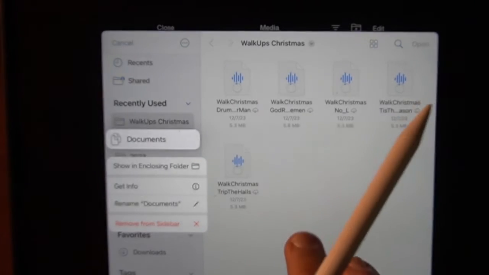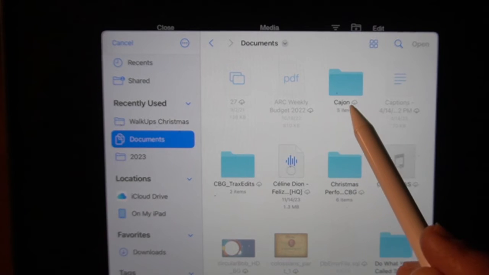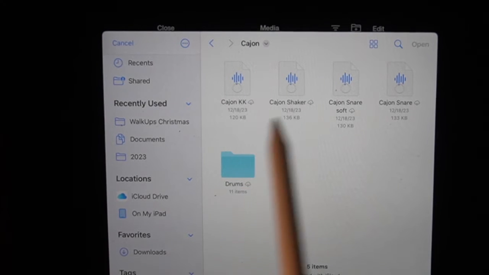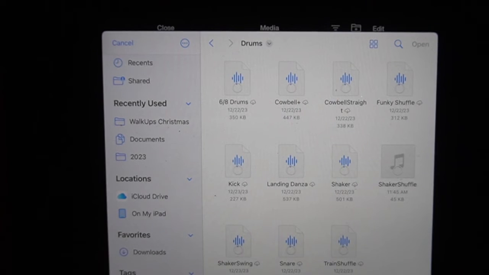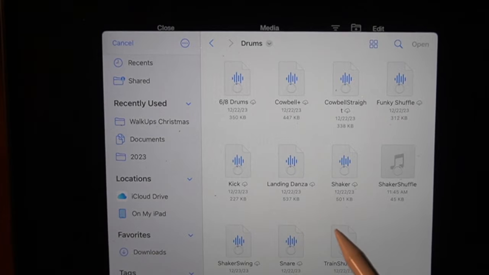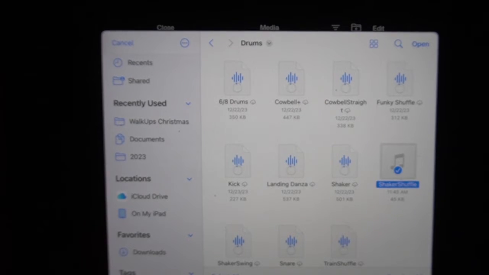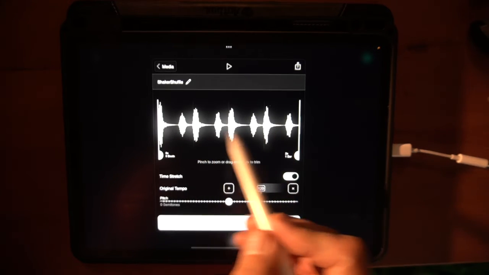I want to go to Documents. And I've got all my stuff in this folder called Cajon. You call yours for whatever you want to call it. And there's my drum. There's just the drum sounds I already have loaded. And here are all of my loops and I'm not using all of these. I'm just using some of them. Here's a new one that I've just created. It's called Shaker Shuffle. This is the one that we're going to import today. You just tap that and open, and there it is. It's ready to import.